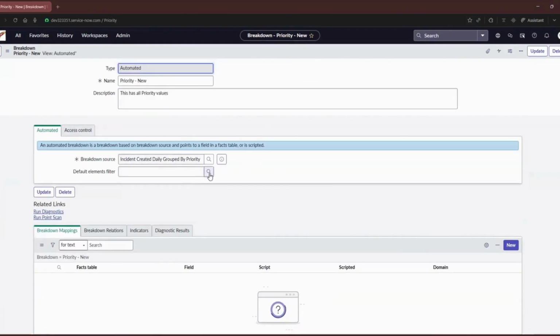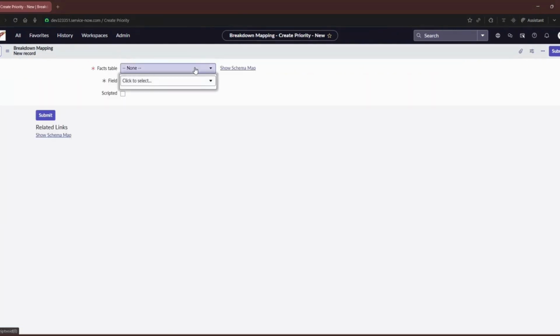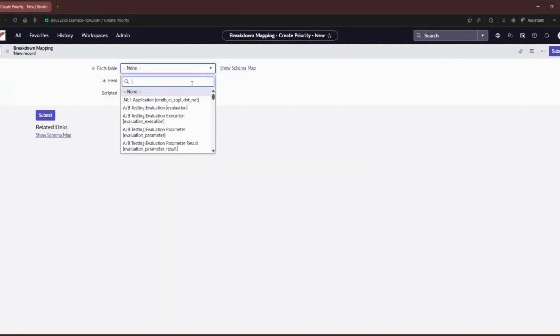After saving this breakdown record, you can see breakdown mappings in the related list. This is where we tell the system how to connect the breakdown to the data table. A breakdown mapping links the breakdown to an actual field on your facts table. Now let us link to the facts table. Click on new. Now select your facts table based upon your requirement. In our case, that's incident.